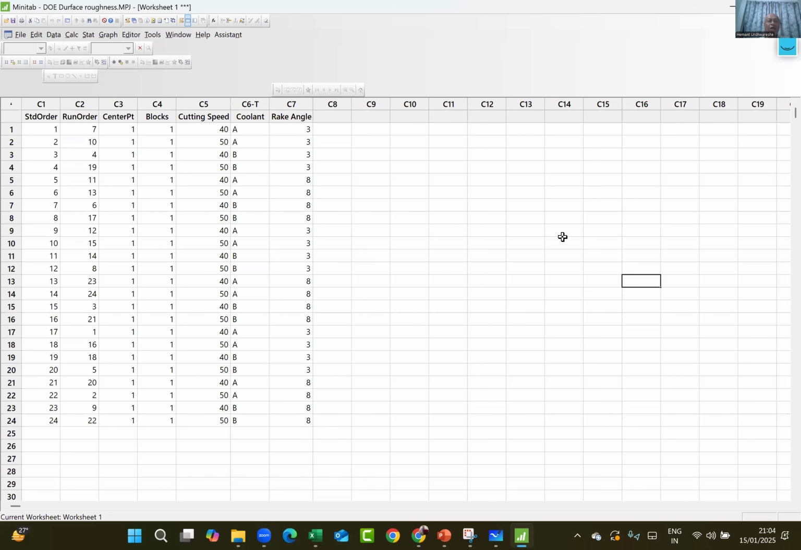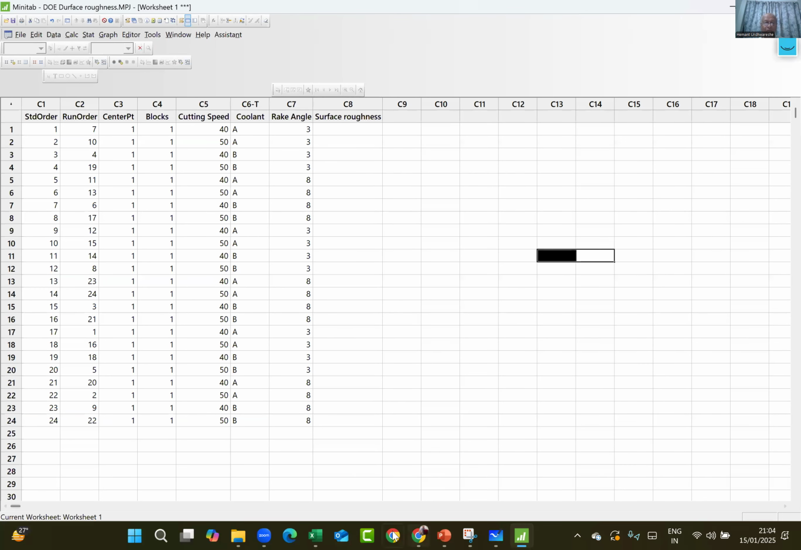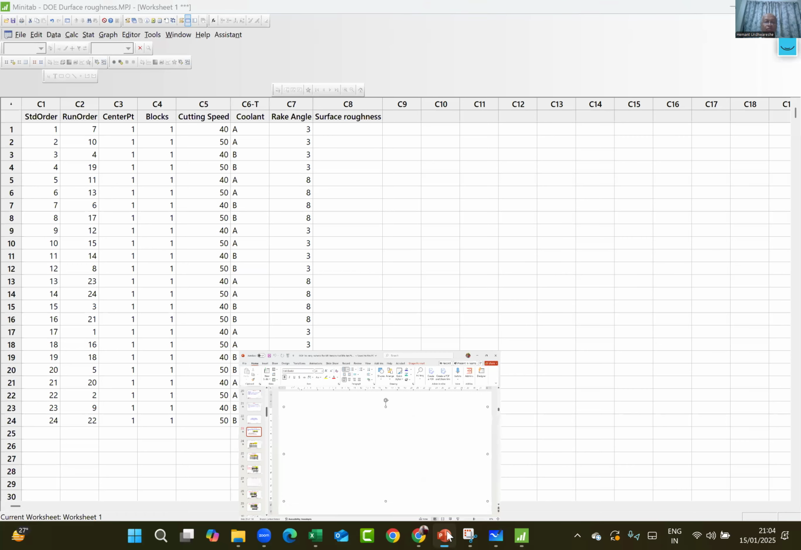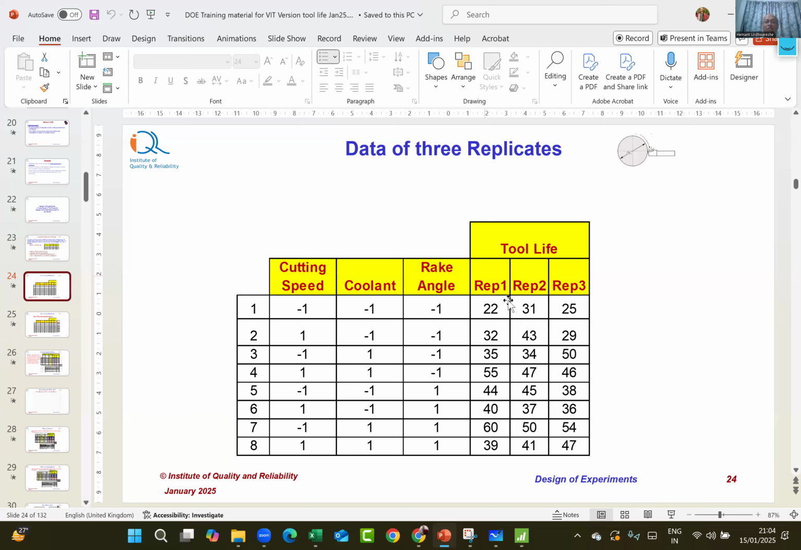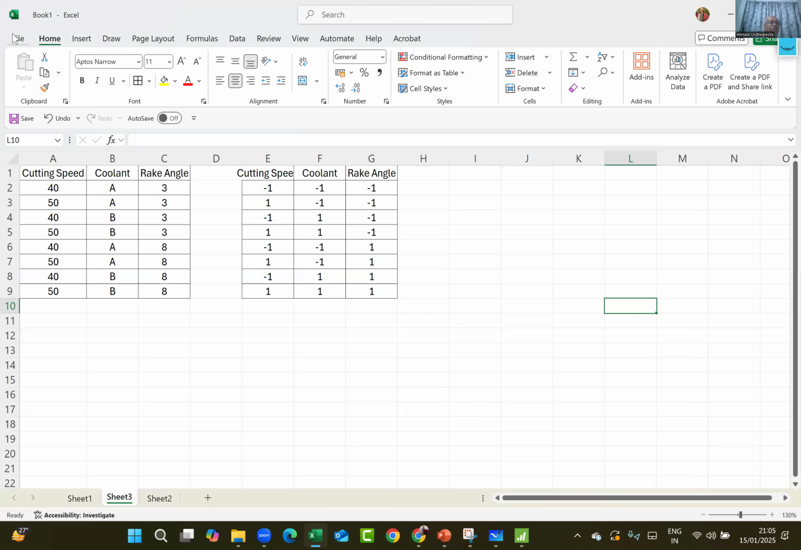So here I have to add the response column now. What is the response here? The surface roughness. Now there are 3 replicates, so there is a lot of data here. If I look at this, this is your design matrix. The replicates are here and the data is given, but it will be too much for you to actually type in. So I have sent you a file called response tables. I suppose you have received the file.